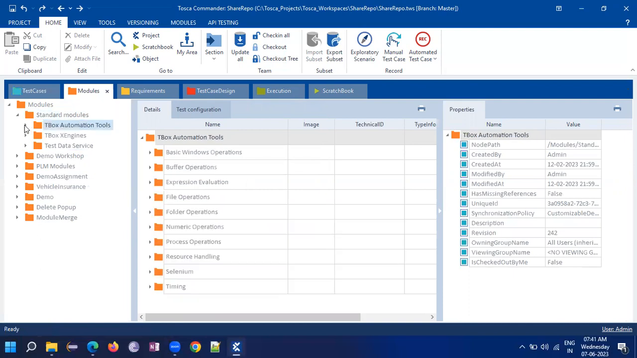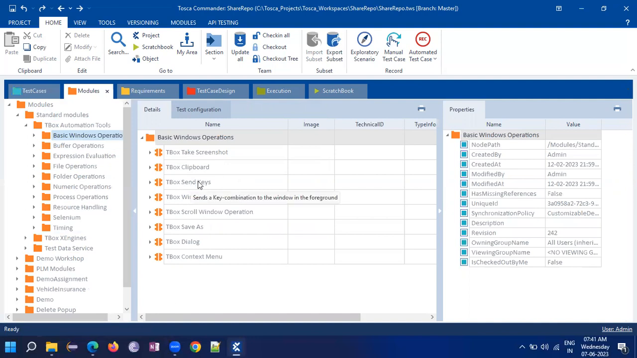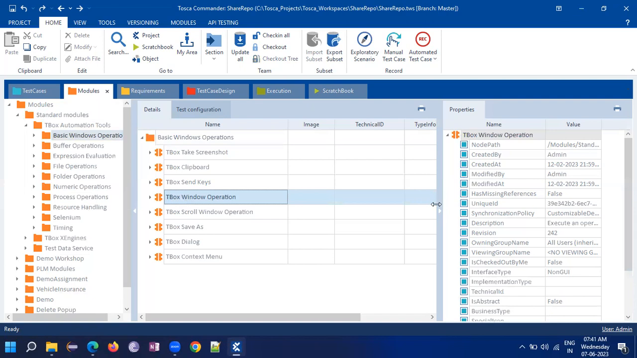So we are going to see what different modules we have. We have a Windows operation. If you want to take a screenshot or perform some keyboard operation, you can use keyboard share. And then we have a window operation. If you want to maximize or minimize, we have different options. We're going to see it in detail.